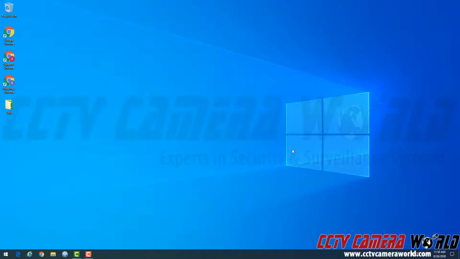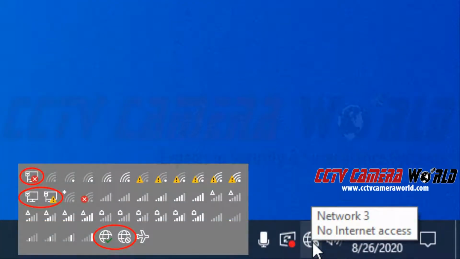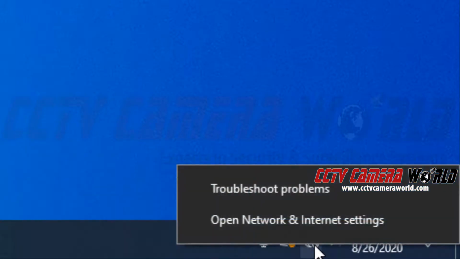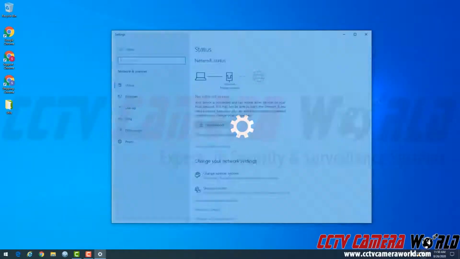Now, in order to alleviate this, you would come down here to your network icon. Whether or not you have internet access, it will look like this. If you have internet access and you're on a wired connection, it will look like a computer with an Ethernet cable. If you're on a Wi-Fi connection, it will look like a Wi-Fi icon. So I'm going to go ahead and right-click this. I'm going to click the Open Network and Internet Settings button.